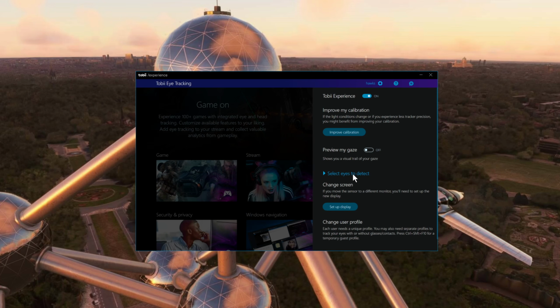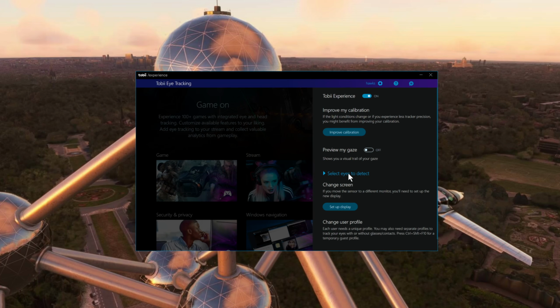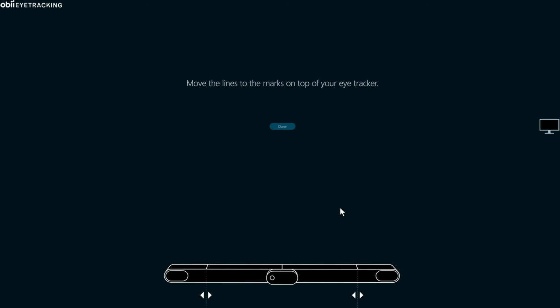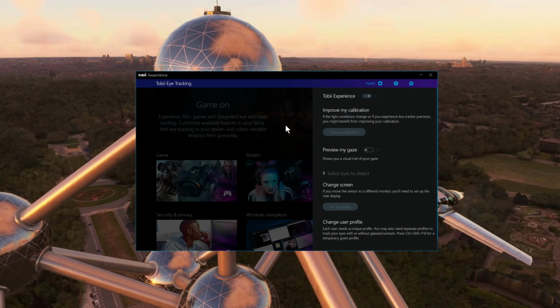There are a number of different eye tracking options to help those that may have a visual impairment. For most, this will be set to both eyes. The next option is also a very important one, where you can select the monitor if you're using multiple monitors, but more importantly, this is where you calibrate the position of the Tobii Eye Tracker in relation to your monitor by moving the indicated arrows left or right so that the dotted lines match up with the physical lines on the Tobii device. Now back to the settings menu.